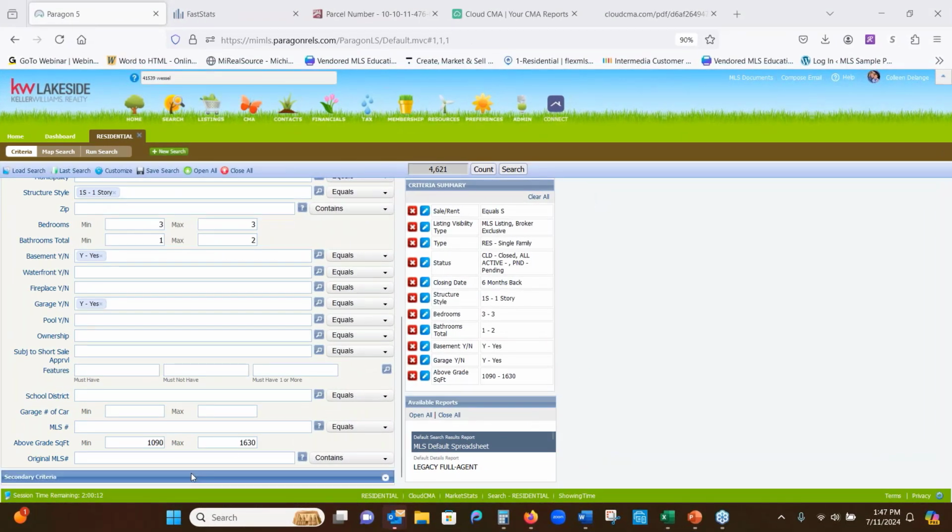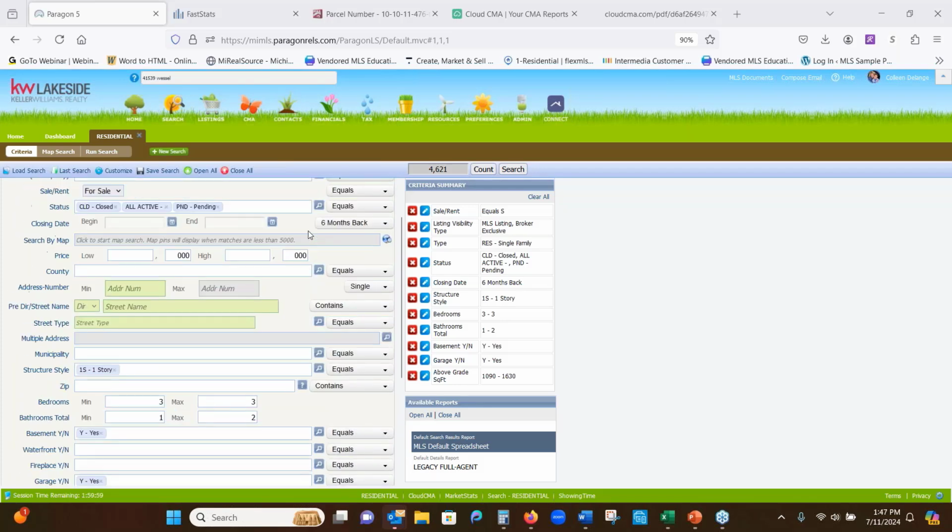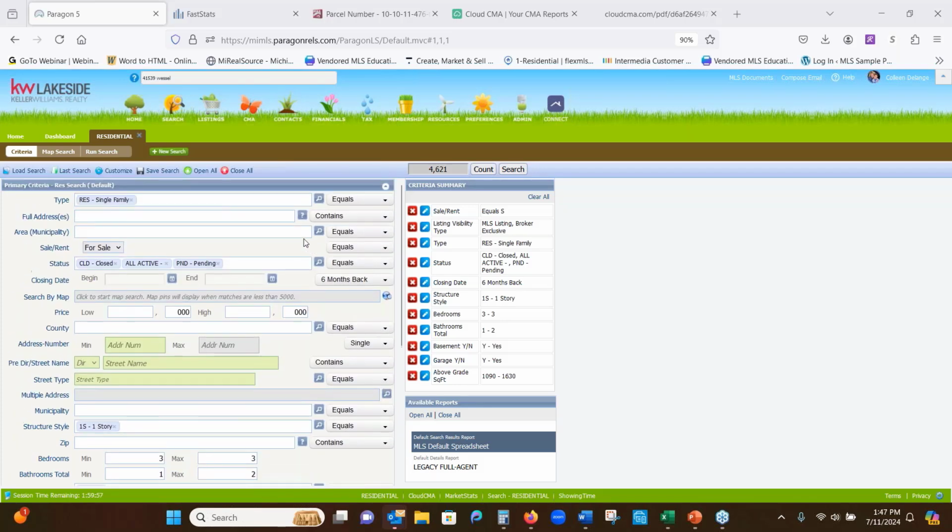Okay, so we've got our square footage in. But guess what? You're looking up here and you're thinking 4,000 comps, Colleen, you're going to be there till doomsday presenting the CMA. Well, nope, we got one more really important detail: location, location, location. But what's an appraiser going to do, especially in this area? Well, they're going to try to stay within 1 mile, so that's what I want to do.